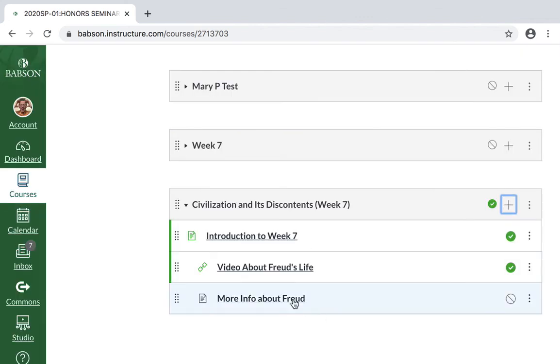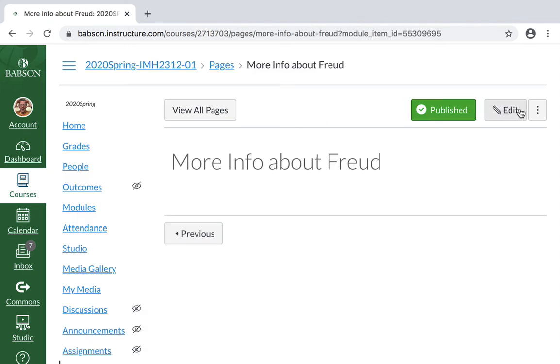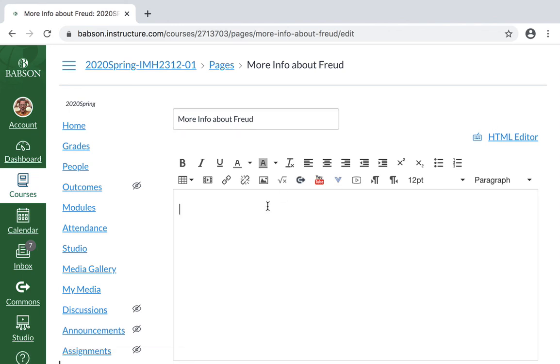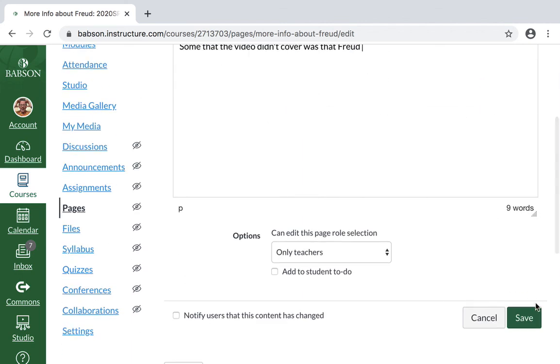Add it. Now again, 2 things. Make sure you publish it. Boom. And now we have to add that content. So you go in and you actually have to edit it. Click on it. There's edit over there on the side. And now you can say something that the video didn't cover was that Freud, blah, blah, blah, right? So there's another option for you. And again, you save it.